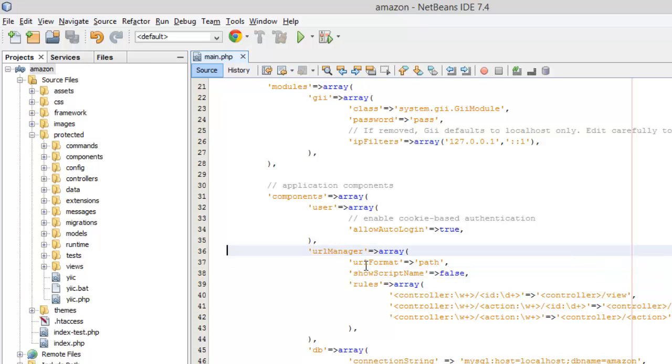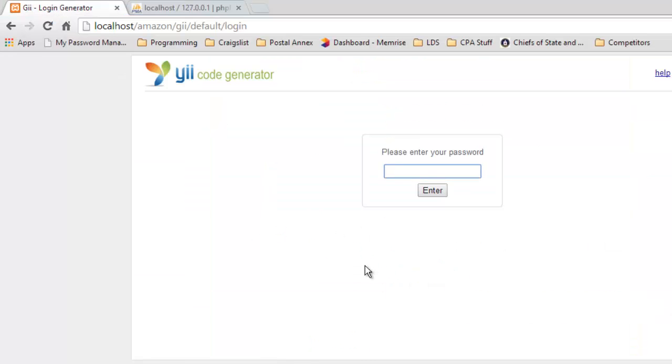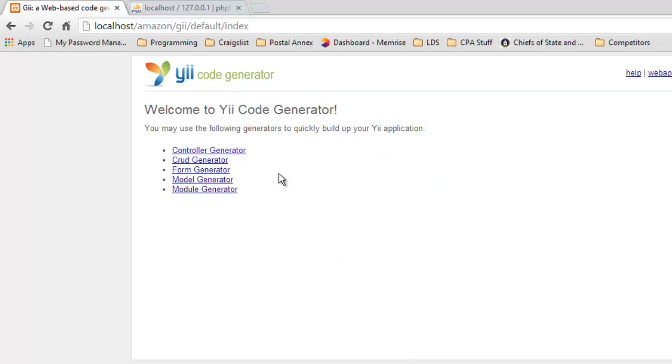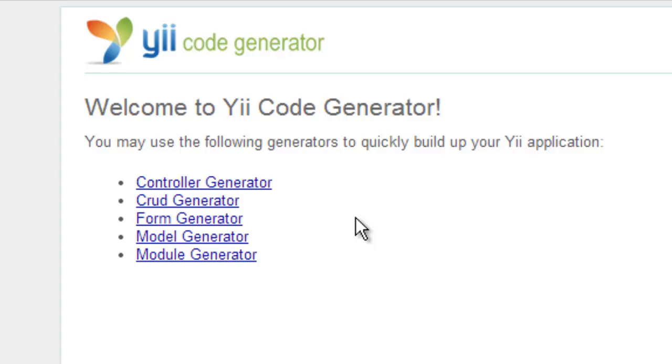But what I've done is I've enabled URL Manager, and then I've gone into this G module here. Now you see I changed the password here to pass. So let's actually log in and see what we have here. Here I can generate some code automatically. So what do we got here? We talked about what models are, and I can generate a model based on connections to my database.